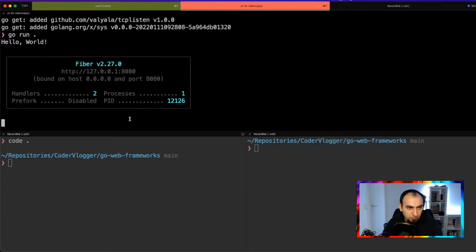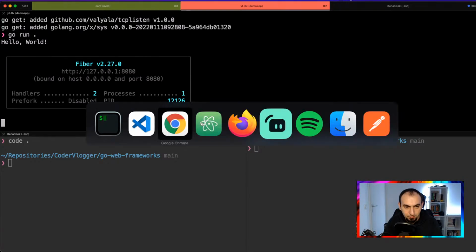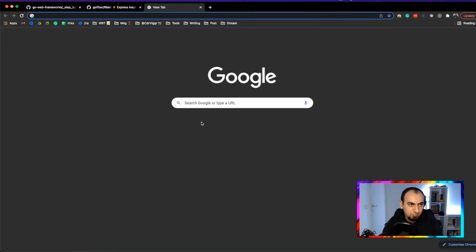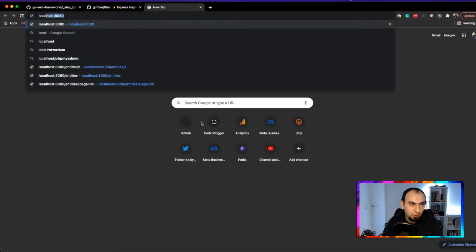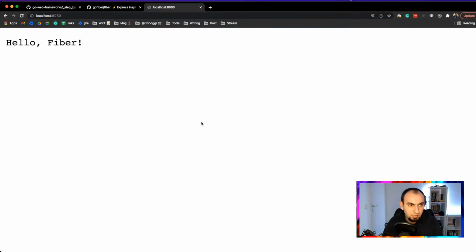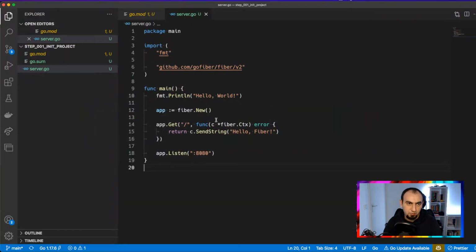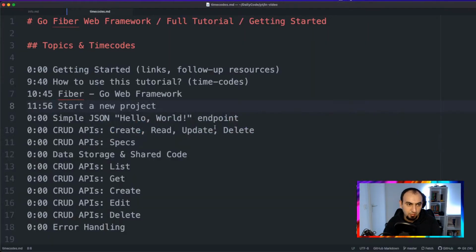Okay, so we have this Fiber application running, and I can go here and try to check it. When I go to localhost 8080, we have this "Hello Fiber". But since in this course we will mainly be operating with JSON, let's now convert it to JSON, right?